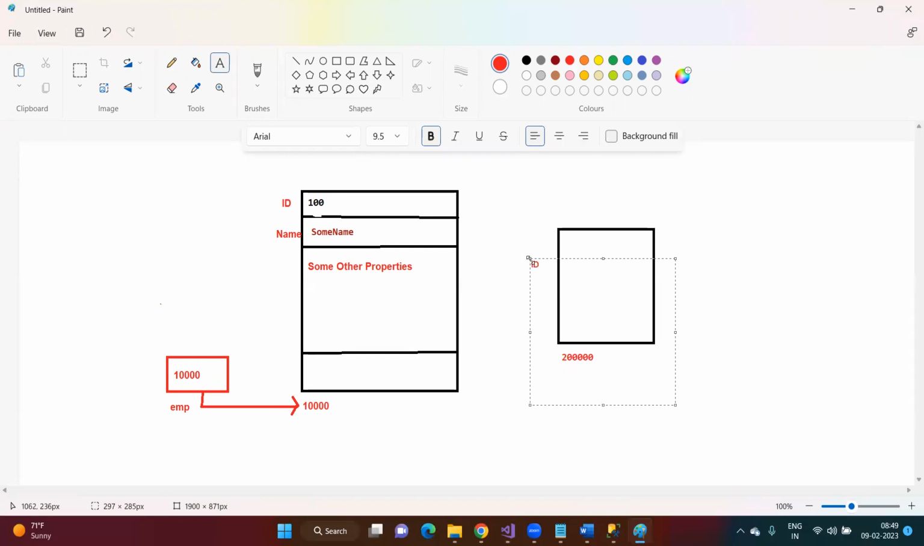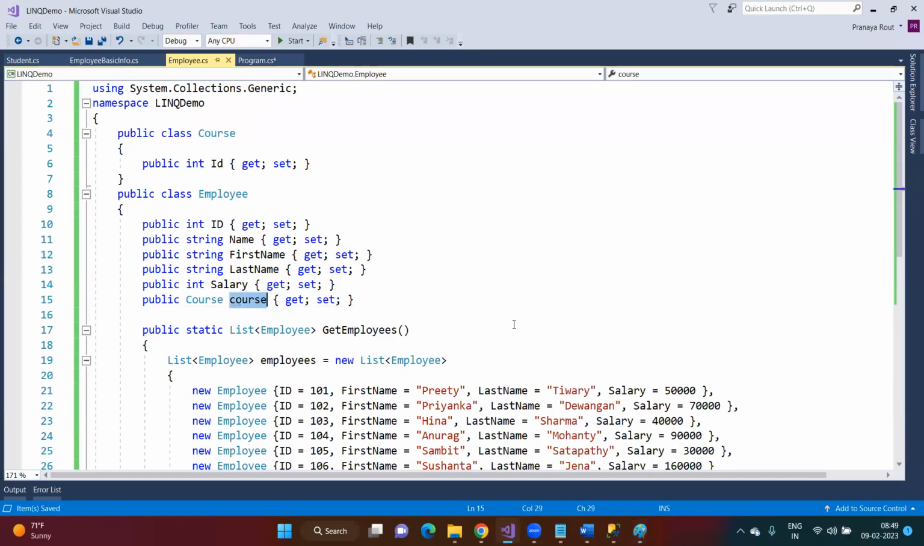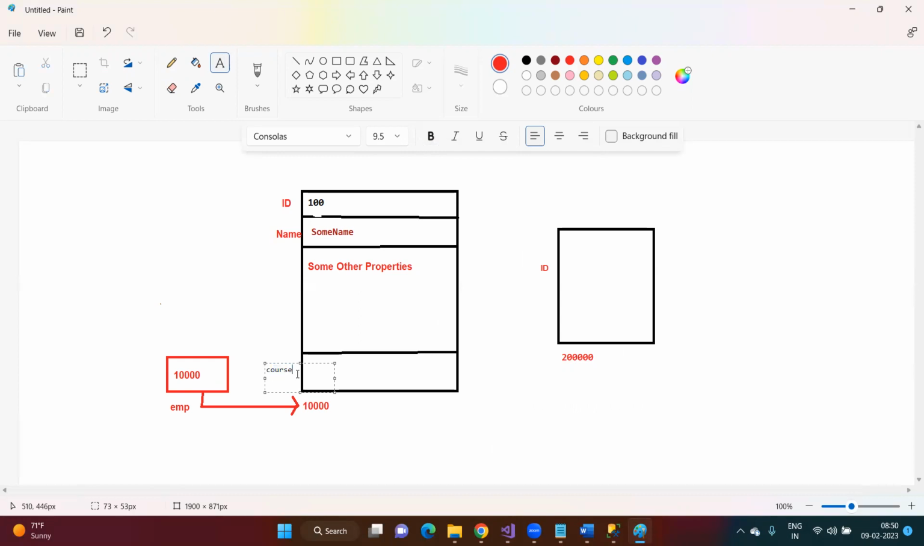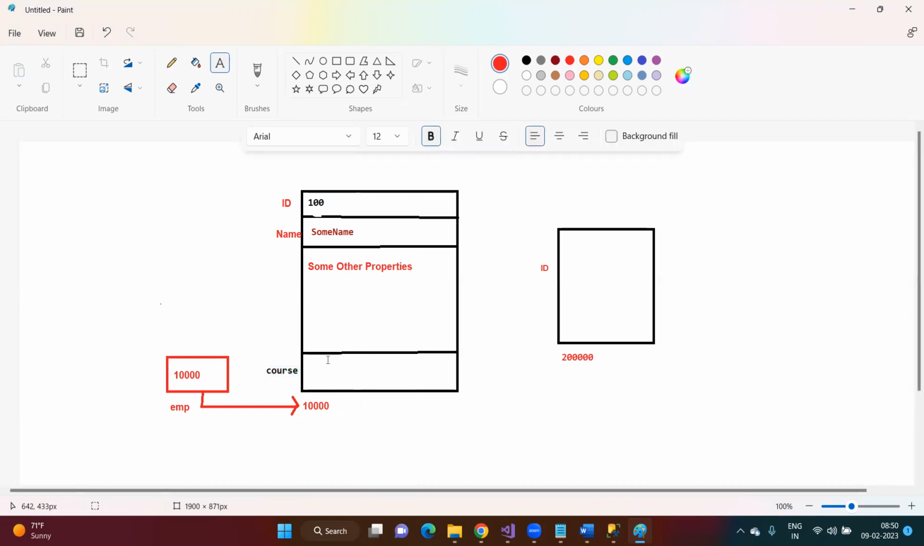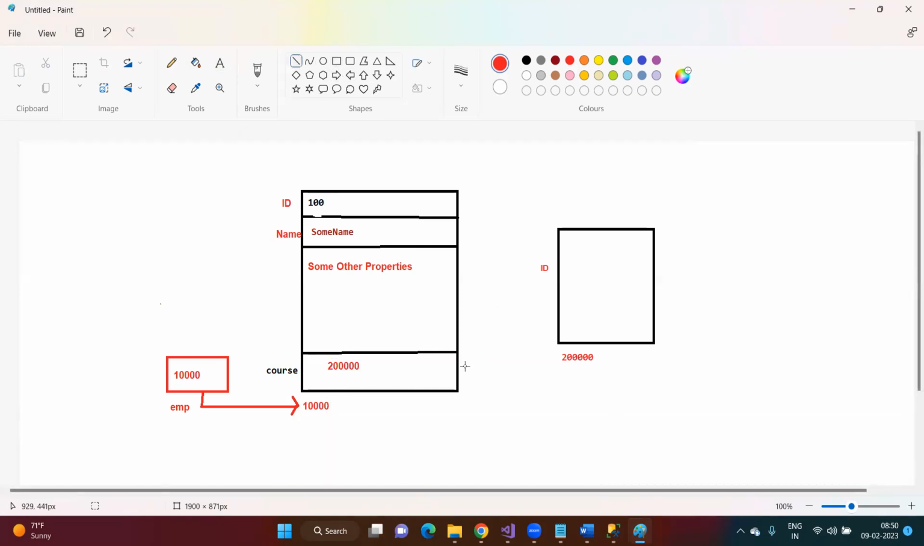ID property is there, right? And this is the base address. Now, the course property, what is the name? The name is course. So in this case, the course property is also going to be created, but this course property will hold a value. What value will it hold? It will hold the value 2000, which is pointing to this memory location. So the memory location is going to be created like this.